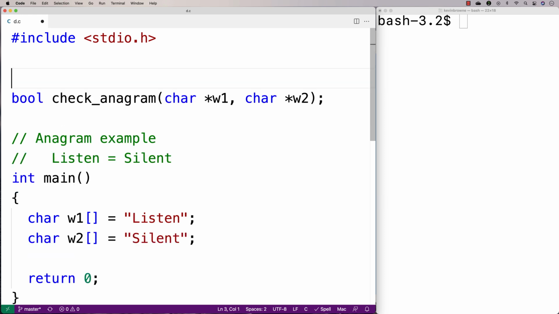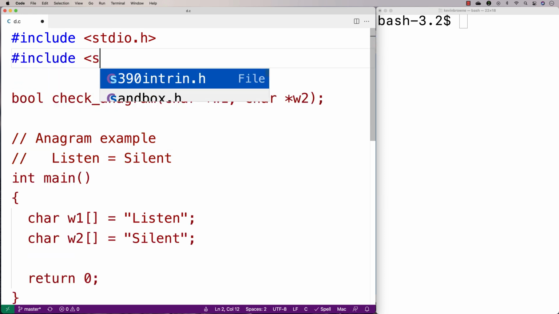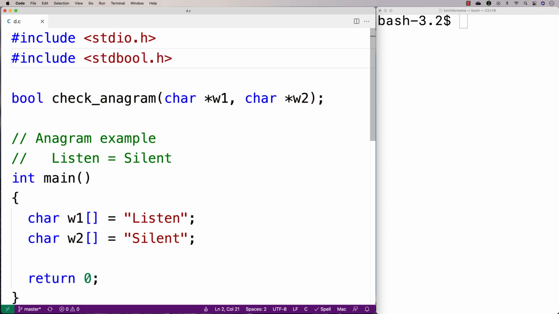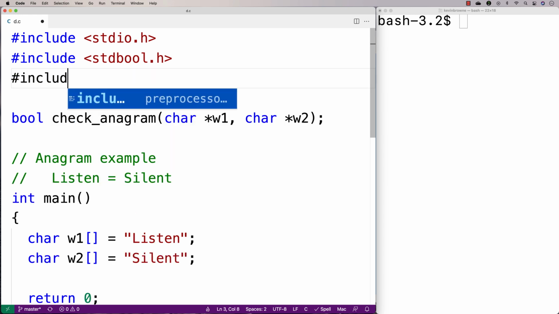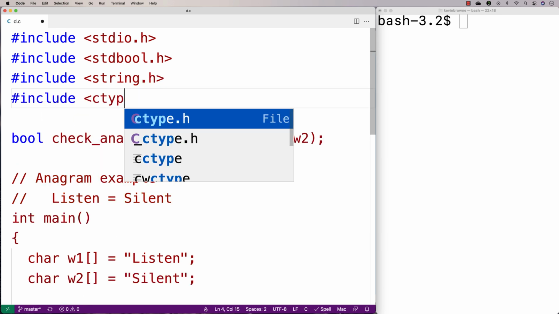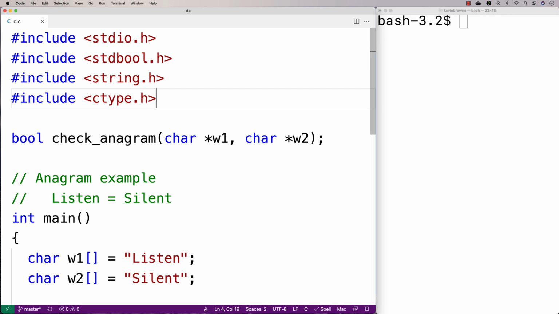Because we're using the bool type here, we're going to have to include stdbool.h, because that allows us to use bool, true and false variables in C. And then we're also going to include the string.h library because that includes the strlen function, which is going to be helpful. And we're going to include the ctype library because that has a function called tolower that's going to allow us to lower the letter to lowercase, whether it's lowercase or not already. And we can use that to help us more easily compare these strings as well.